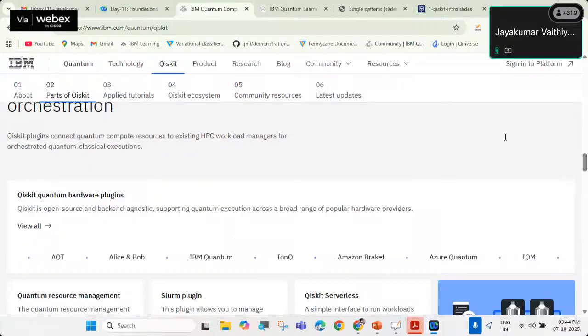People from ECE and EEE are most wanted in quantum. They can develop better circuits, they can do better optimization in circuits, and quantum will be helpful in better VLSI design. So the department, the domain, is not restricted.